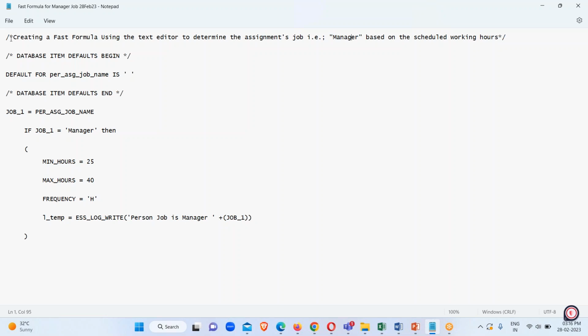Basically, all these are the comment section, and here the database item which we are going to use is per assignment job name, as we are going to fetch the job name for the assignment. That's why we are using this particular database item. And here, whatever the job name is, it is going to be assigned to this variable, that is job 1. Since we are fetching the manager's job for the assignment, that job is going to be assigned to this variable, job 1.